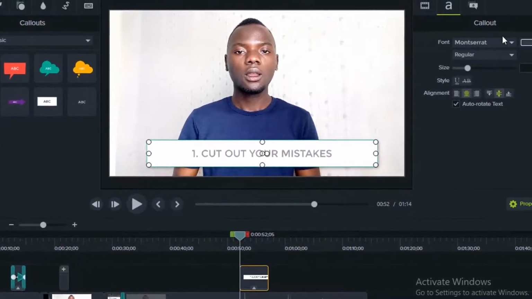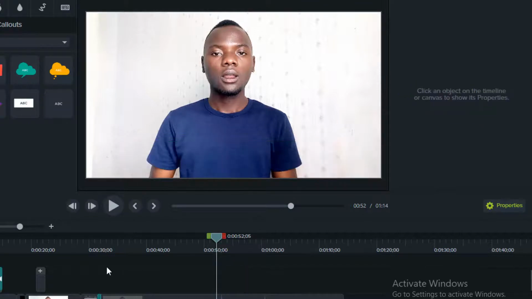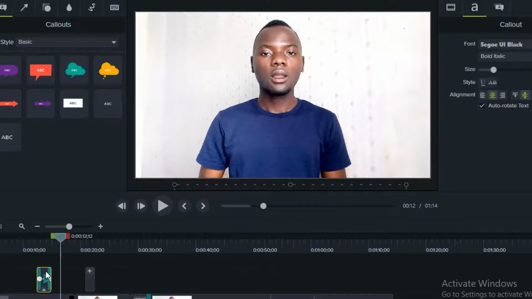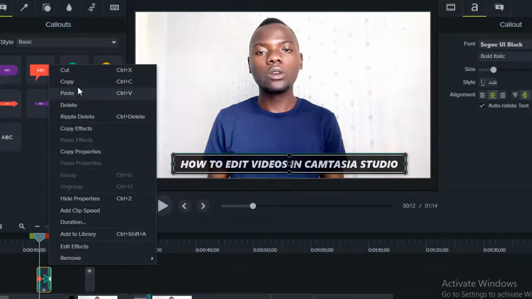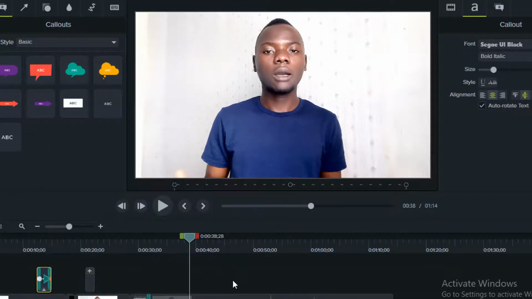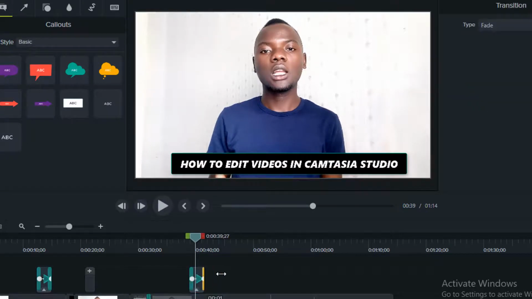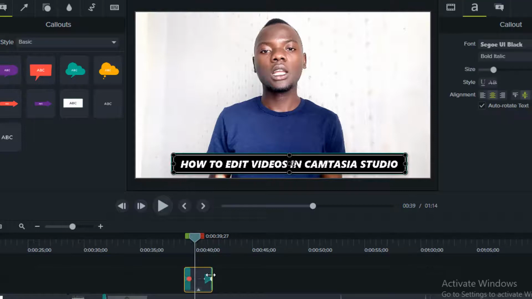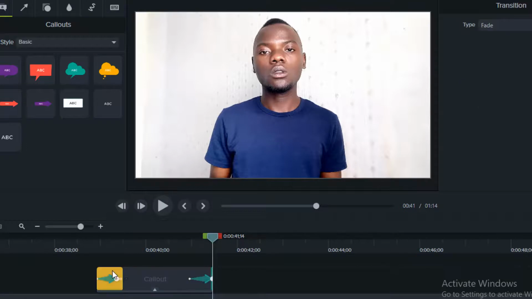So I've repeated this, or to make it very simple, you can simply copy this. You can copy this or use Ctrl+C from your keyboard and paste it here. So what I'm going to do is I will increase the duration. Let me zoom it. So once you click on it, you can increase. So I will delete the transition.